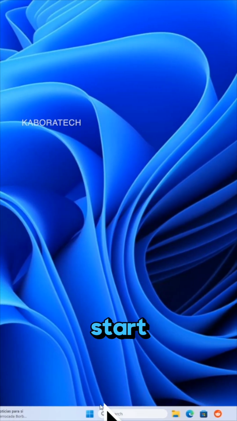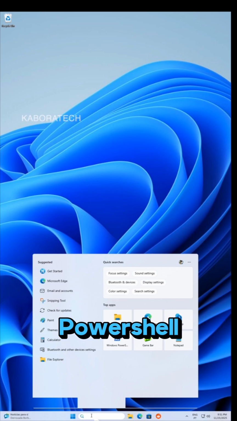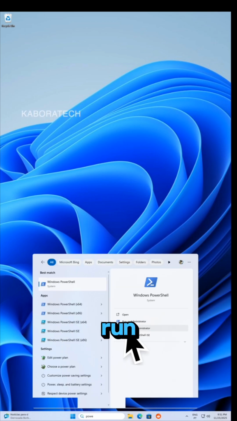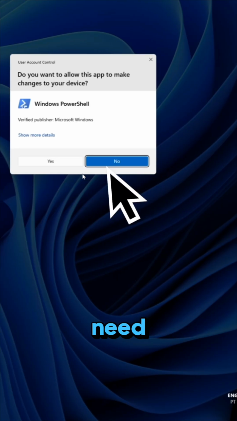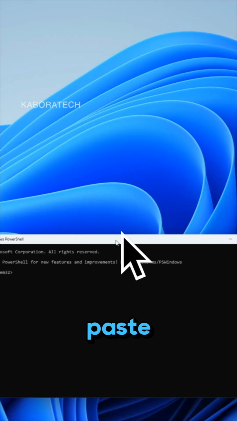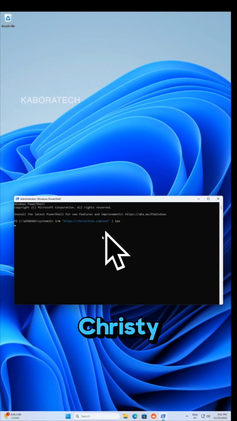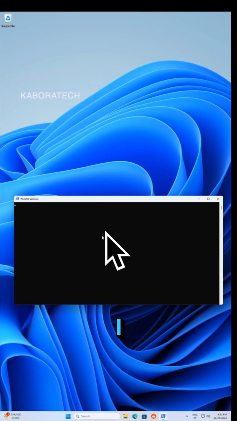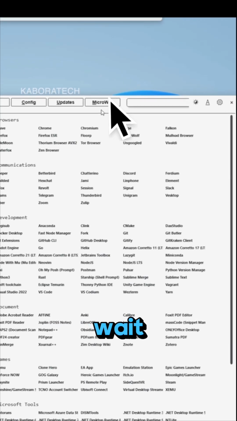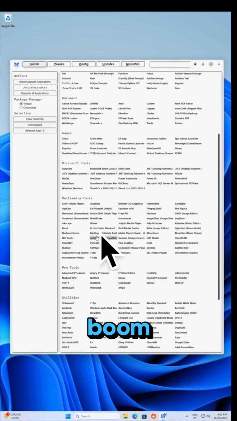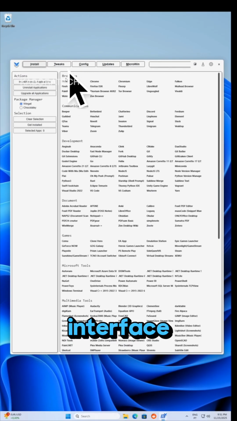First, click the Start button, type PowerShell, then right-click and select Run as administrator. You need admin rights for this. Now paste this command, irm christitus.com/winutil. Press Enter and wait a few seconds. Boom! This beautiful interface pops up.